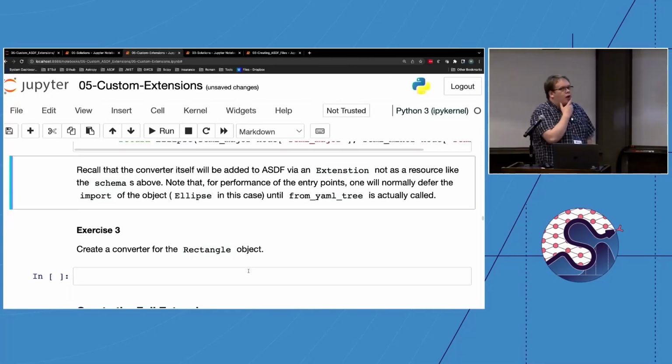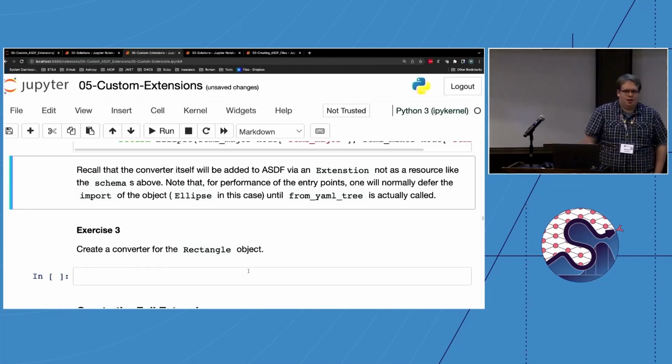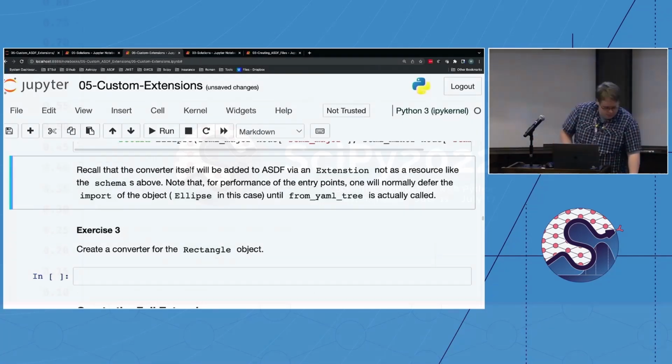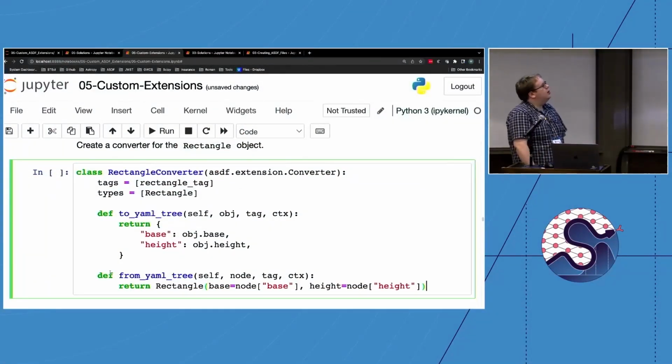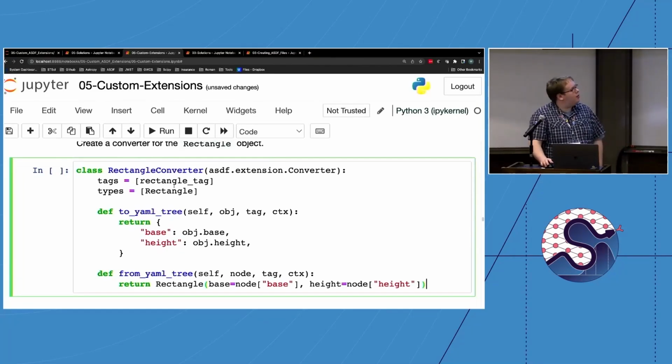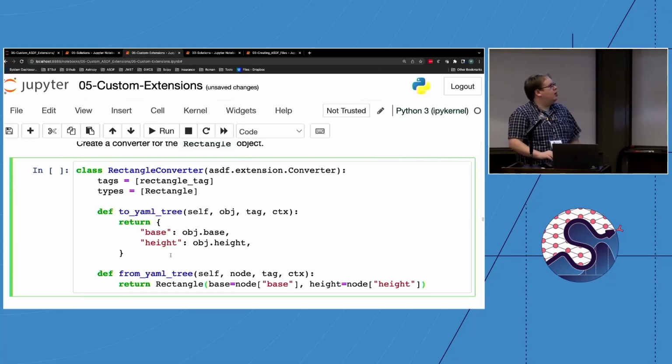So try to do this for a rectangle. Again, this is just a lot of boilerplate, which is why embedding all of these things in extensions and making them modular is nice. So let's take a look at the converter for rectangle. For the simplicity of these examples, I just went and changed all of the things from what they were for the ellipse to what they are for the rectangle. The main point is generating a to and a from.